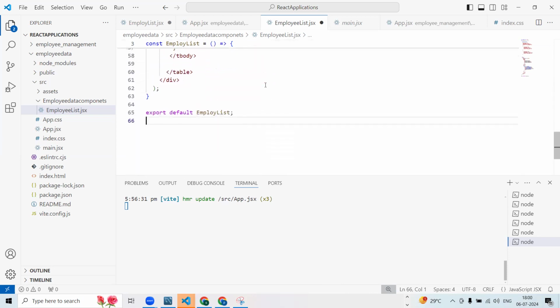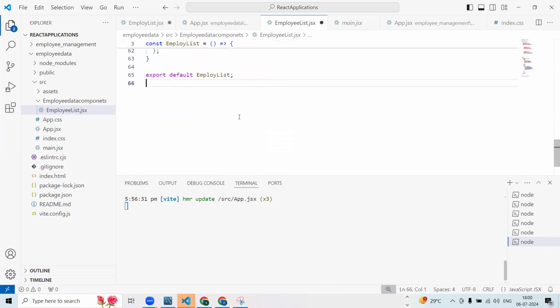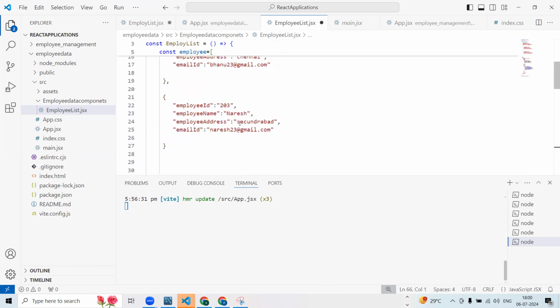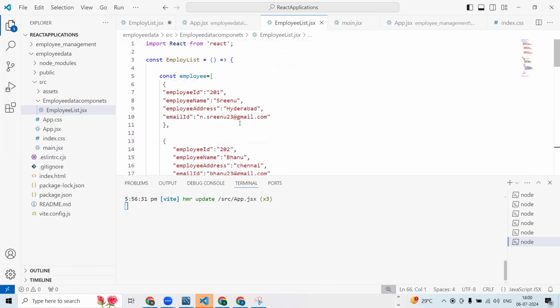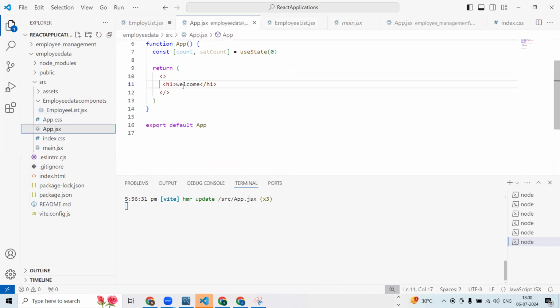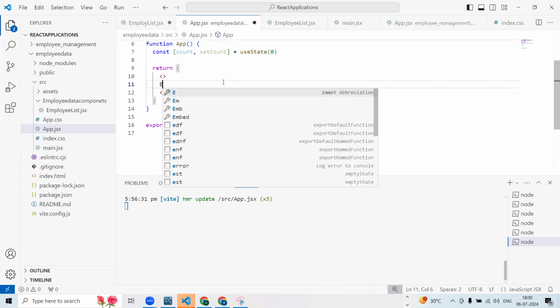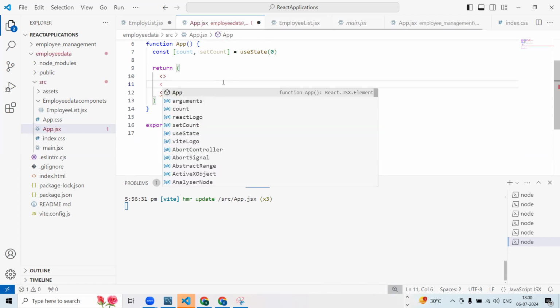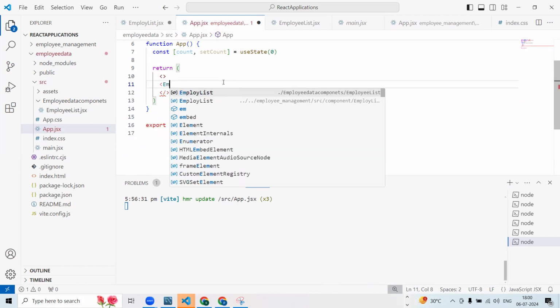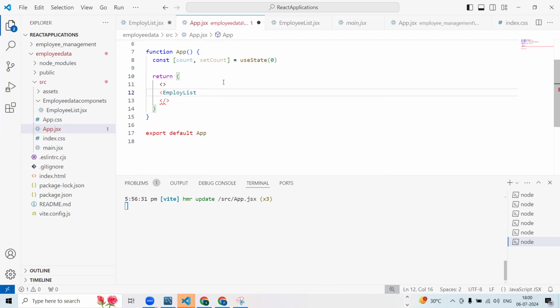Yeah, this is the data. And what should I do here? There is employee list.jsx. Control S, and come into App.jsx. Here, instead of an h1 tag, what am I going to use, guys? The employee list. Employee list, right?